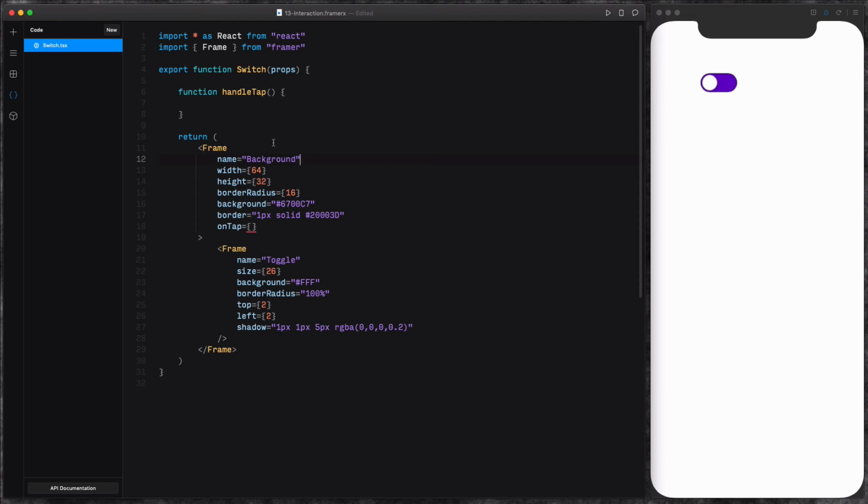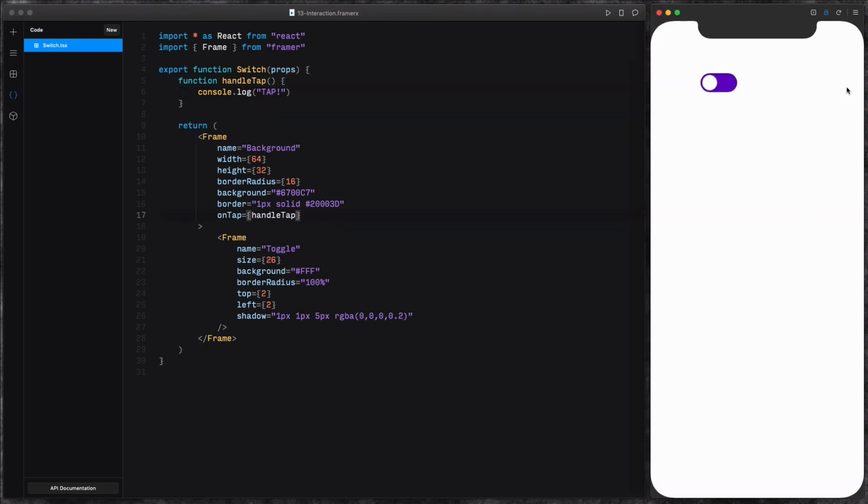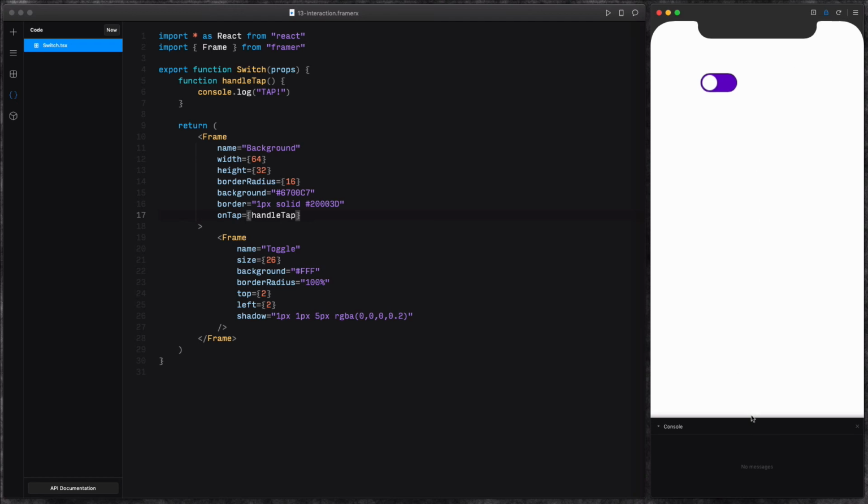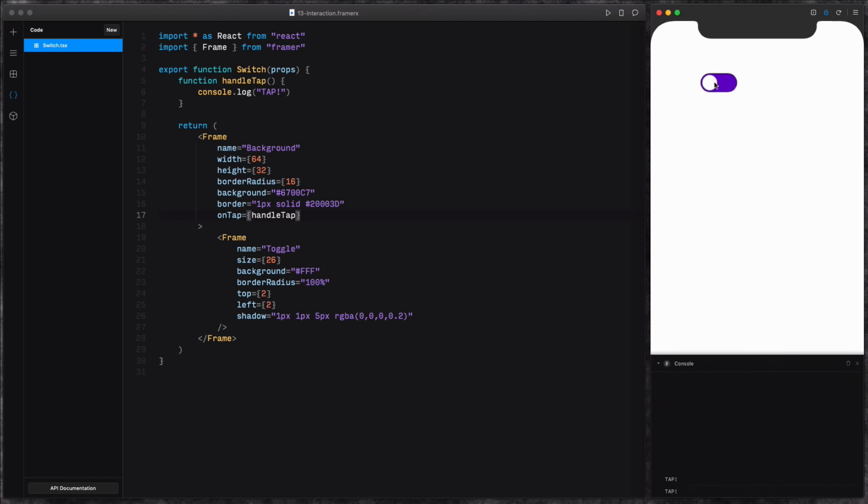So before I try to make my function actually do anything, I just want to verify that this works. So inside my function, I'm just going to print out some text to the console. I do that by calling this function console.log with the text I want to print. And if I open the console in the preview window, I should see the word tap get printed out every time I click the switch. So this handleTap function is called a callback function because this function gets called back whenever this tap event occurs.